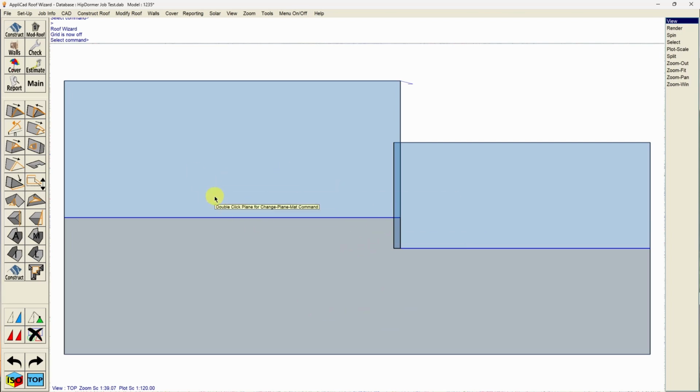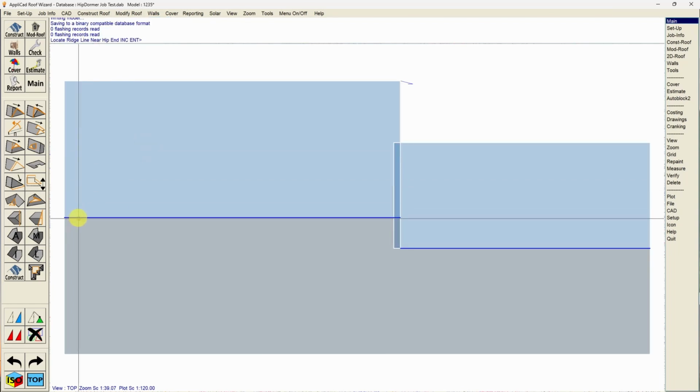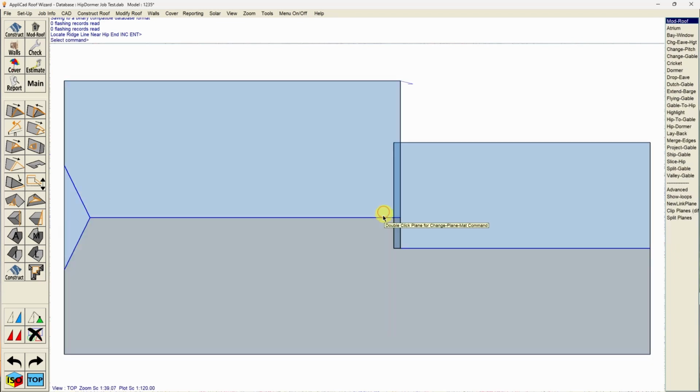So from the plan or top view, we can also explore another cool function, which is hiding away under Modify Roof: Layback Gable. This came up in a question from one of our customers just early this week. Layback Gable, and I'll do it for you, then you'll see what I'm talking about. The distance back, we might make that say 6 feet, and the slope of the new one will be, say, 12, and we hit OK, and it builds the roof.